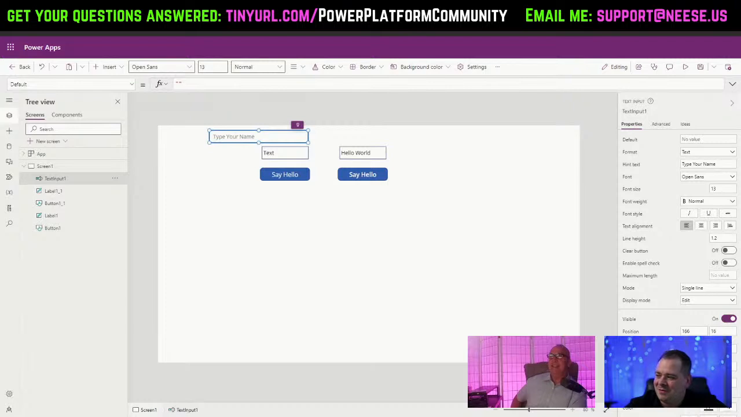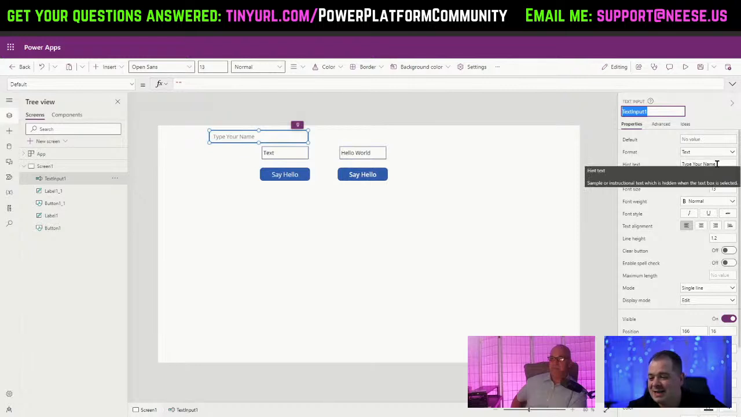So in the way of saying hello, instead of saying hello world, we're going to say hello, and we're going to greet the person by their name. So after they type it in here, now you see here, it's called text input 1. Now I'm going to copy that.